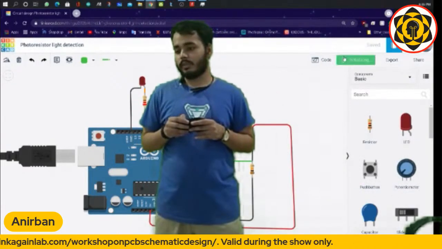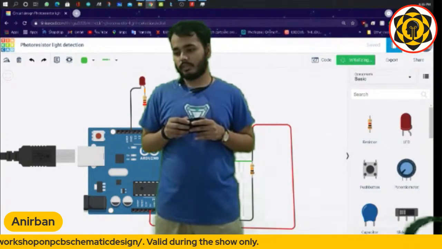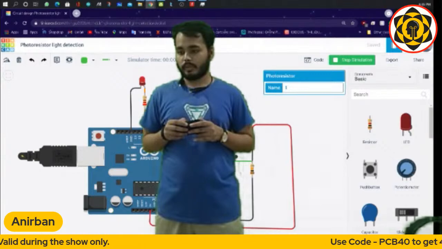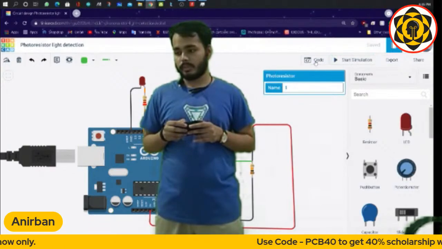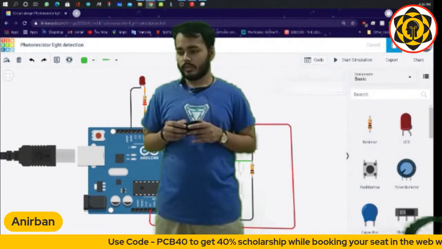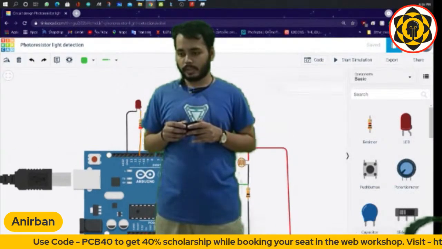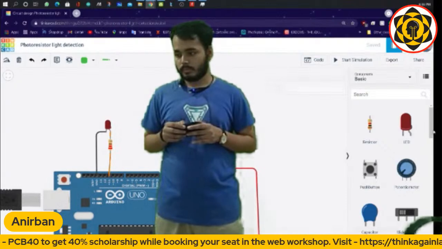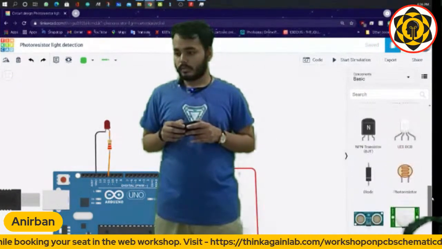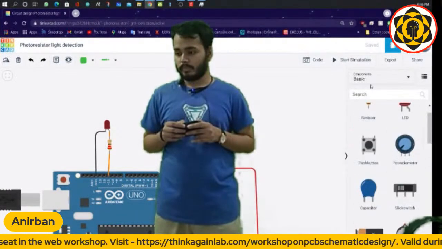So now the bulb is glowing. Let's understand that first. Basically, when I am decreasing the light, the bulb is glowing. When I am increasing the light, the bulb is not glowing. As simple as that. Pretty simple, really. So now what we can do is remove the bulb and put an actual bulb over there. So let's bring in a relay and a bulb.